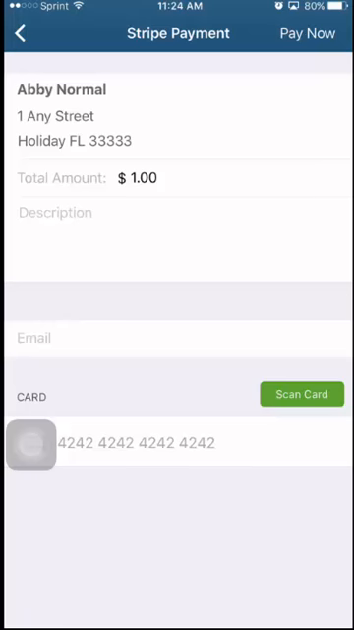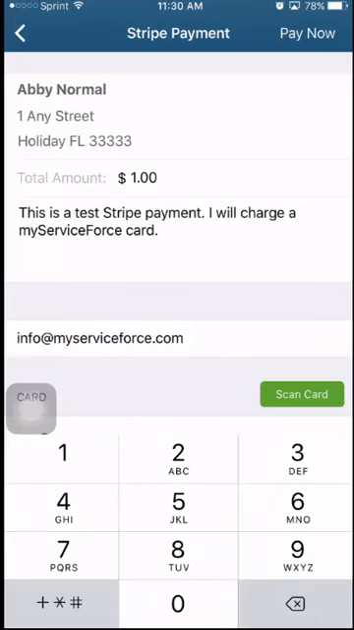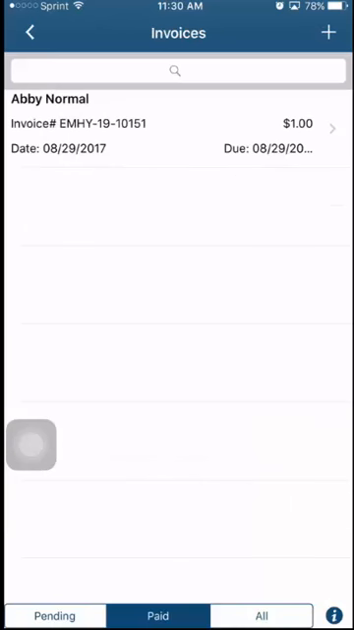Now I can collect payment. I'm going to go ahead and run the charge on one of the My Service Force cards, and I'll have the receipt sent to info@myserviceforce.com. I have the card info in there. I just have it hidden by the keypad, and I'm going to go ahead and tap Pay Now. And I got the payment successful icon. I didn't show that because it did show some of the card details on the screen, but it automatically cleared the screen then and came back here to paid invoices.